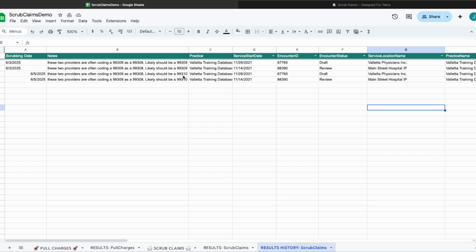So this actually says 99310 for these 2. And now it really should be 99309. I'm just trying to show you an example here. If these notes had been the same, if they had been a match, then these 2 encounters would not have shown up again in the historical results.